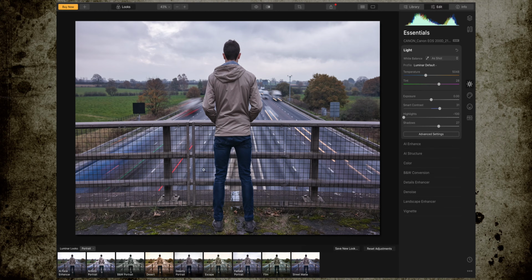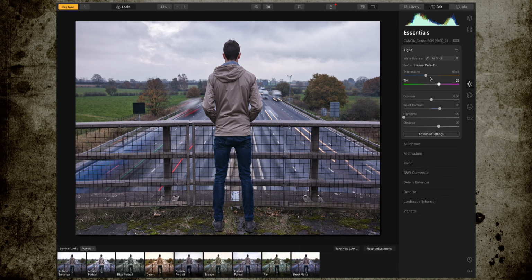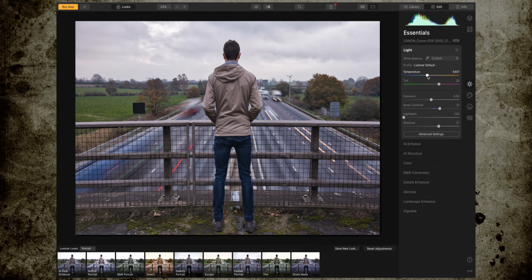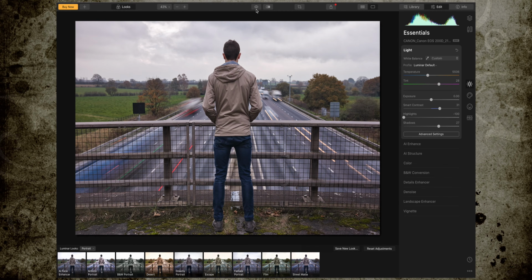It's added a bit of definition into my coat, and I think we're going to leave that there, and we're going to close that tab. In fact, what we might do is just warm it up just a little bit. So again, already looks a lot better than it did.